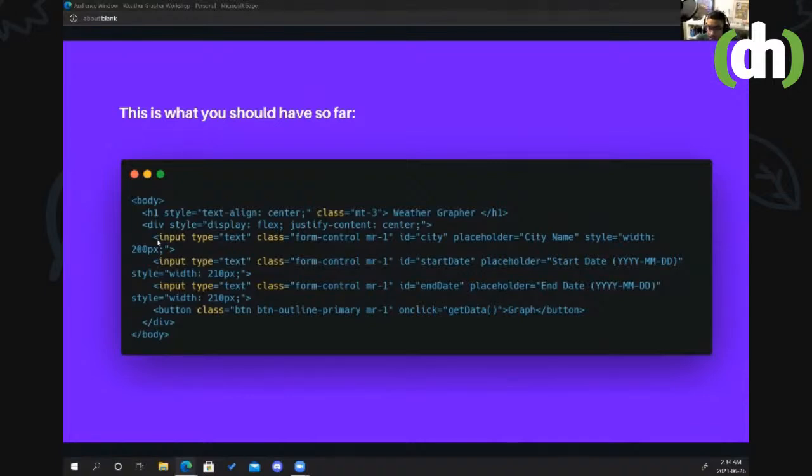Inside this div, we're going to add an input with the following properties: type equal to text, class form-control and mr-1, ID equal to city, and a placeholder of city name with style equal to width 200 pixels. We're going to repeat this type of input 2 more times, except replacing the ID and the placeholder attributes with start date and end date respectively, because we have 3 inputs.